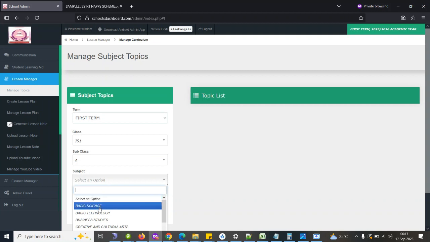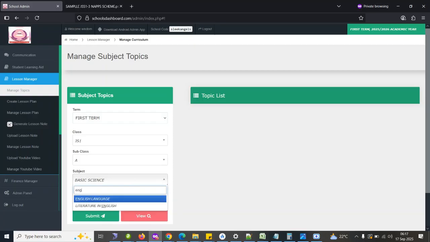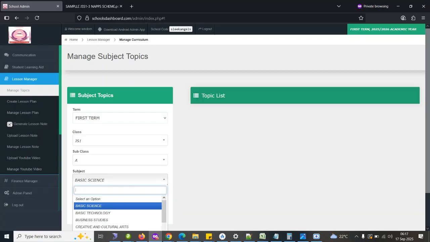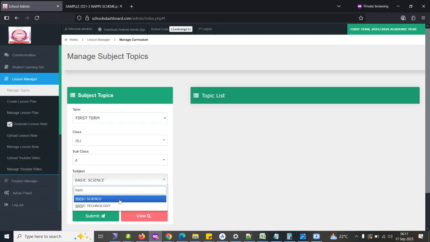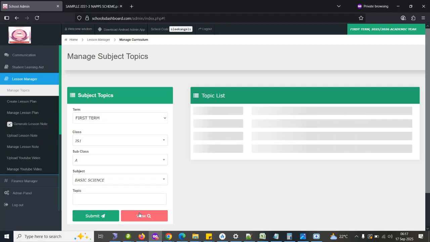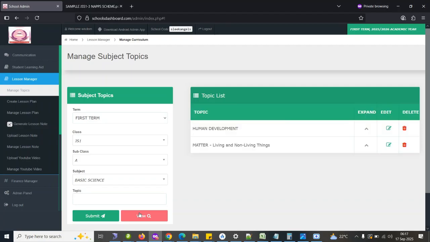So we are looking at basic science, or you can as well search. If I want English, I just type English and it's going to come out. But I'm working on basic science, so I select basic science. Now I need to enter the topic I'm working on. If I click on view at this point, it's going to show me the ones I've already entered before. These are the things I've entered already, but I want to enter a new topic.